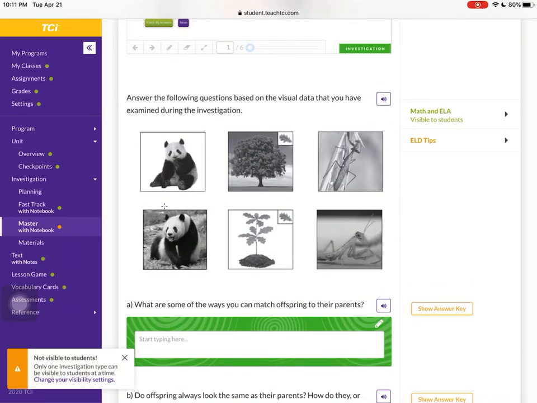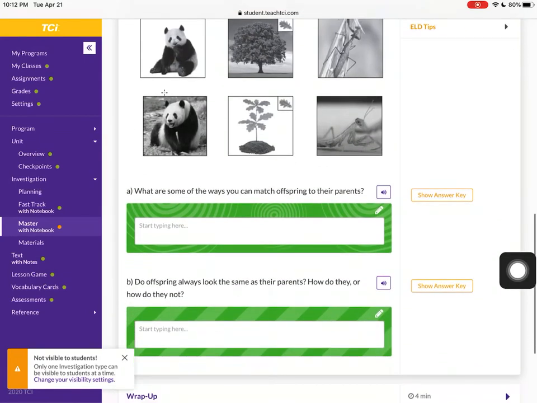And then you need to answer the following questions based on the visual data that you have examined during this investigation. So you're going to look at this, and you are going to answer these 2 green boxes, and this is what needs to be posted on Seesaw for today.